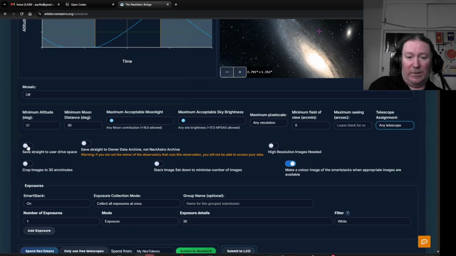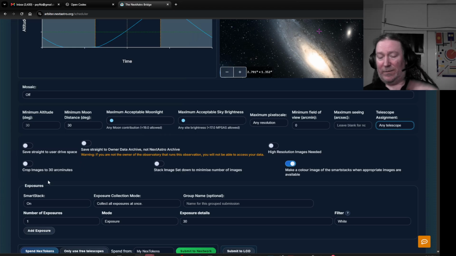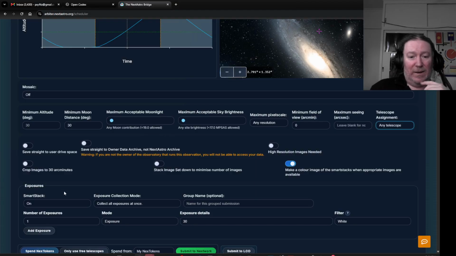You can save it straight to your user space rather than go to the archive. Don't click this one unless you own an observatory, because it won't go to you. Whether you need high-res images, whether you want your images to be smaller. So if you're just looking at a single star, you might not want the full field of view, just the center 30 arc minutes, which is a rough average size that you need to have enough comparison stars for photometry. And if you take heaps of short exposures, it can stack the image set down so you don't have thousands of exposures, and make a color image when possible.